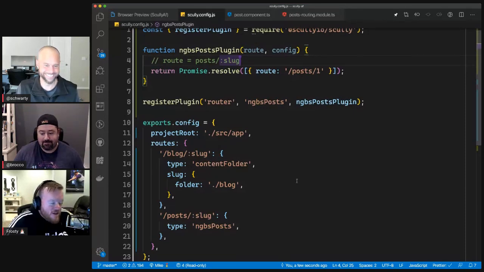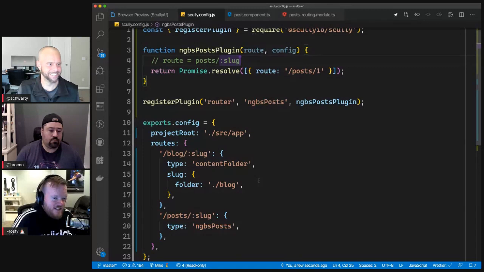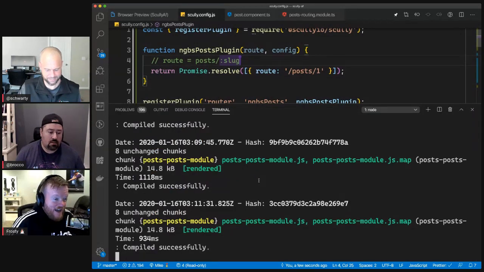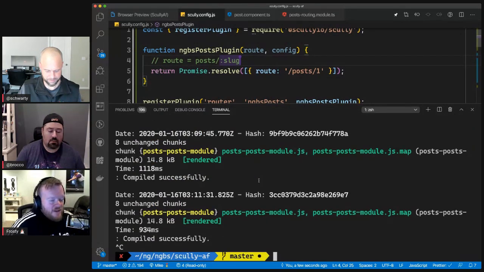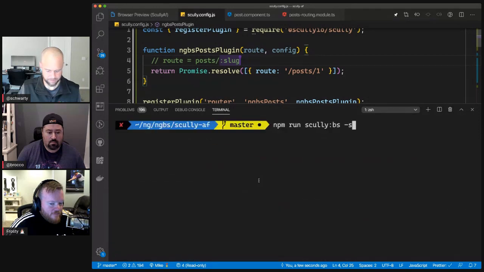So now we can run. So let's generate this to where we can see that it actually generates that post route. Go ahead and do an npm run build and then npm run Scully. That's the script you added, right? And Scully :bs.